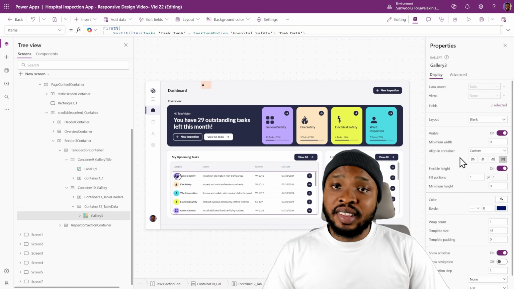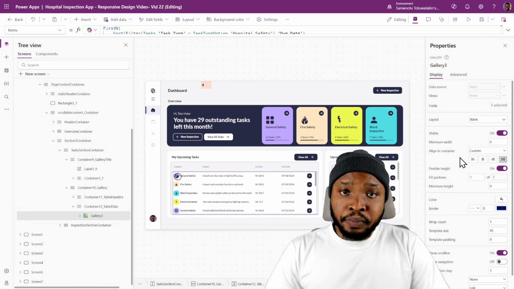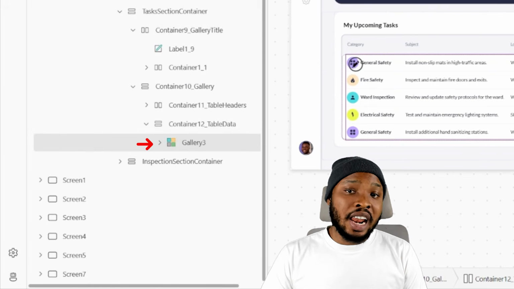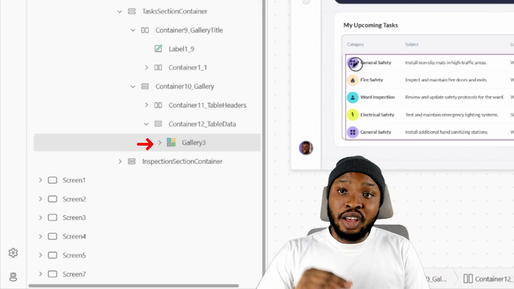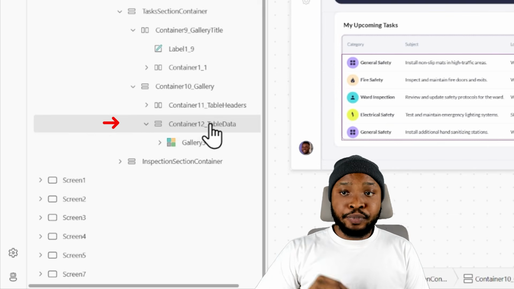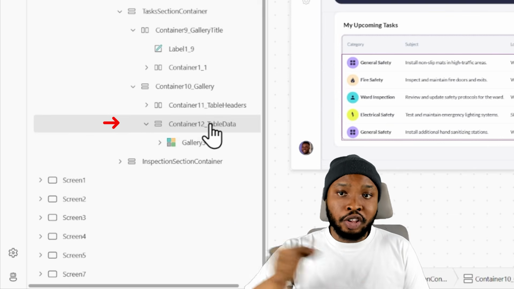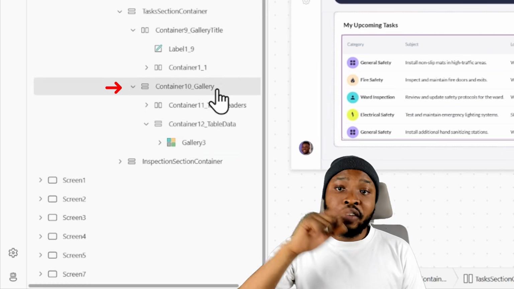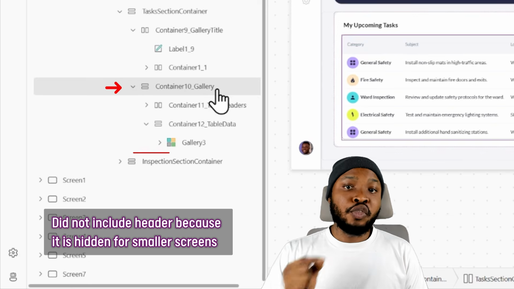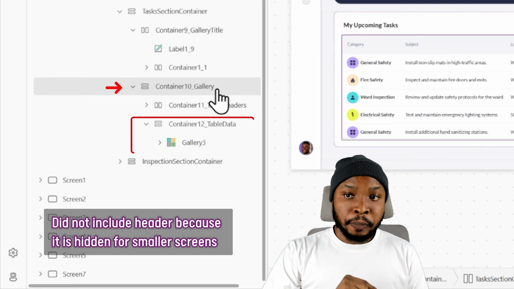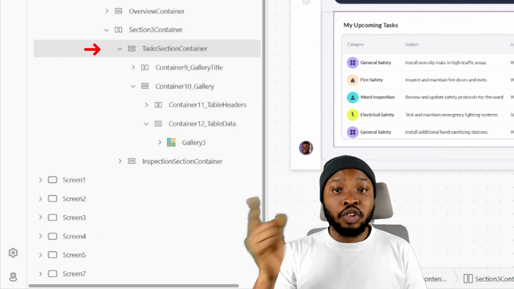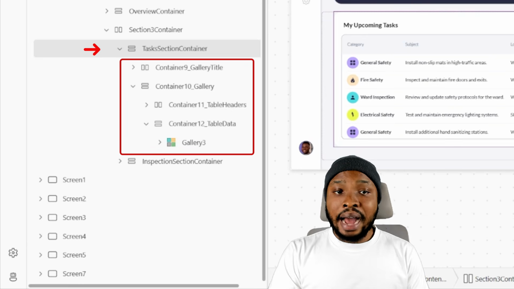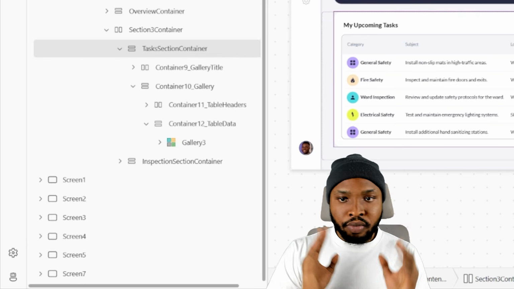Let's go back to setting the height of the items. The idea here is that for smaller screens, I want the gallery to just have enough height for its items, and then the table container, which is its parent, will get its height directly from the height of the gallery, and then the gallery container will get its height from the table data container, and then the task section, which is also that one's parent, will get its height from the gallery container and the gallery title container. Great.